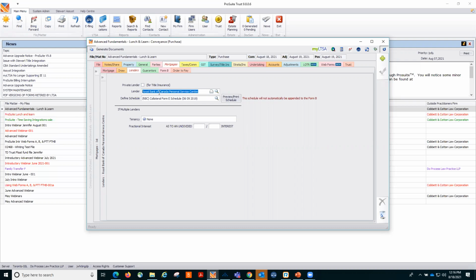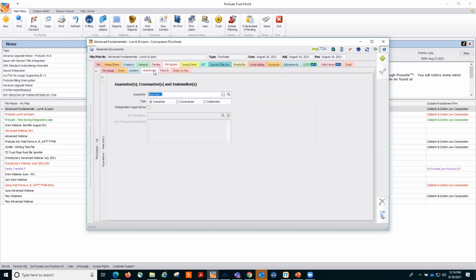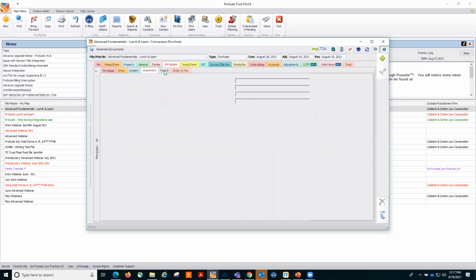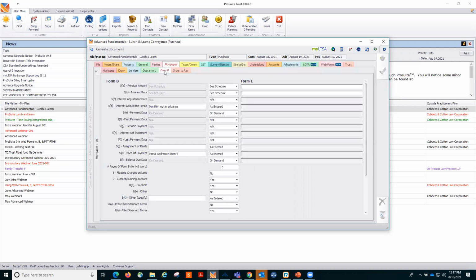If you have a particular Computershare mortgage or one with First National, you're going to need to look up that Computershare mortgage as per your solicitor's instructions and enter it in here. If you have a guarantor, you can certainly enter them in here if they're going to be registered. And this, of course, is your payment provision. So this is the bulk of your Form B here.